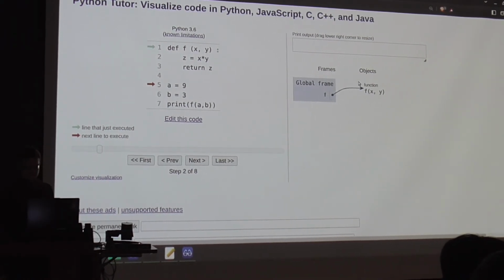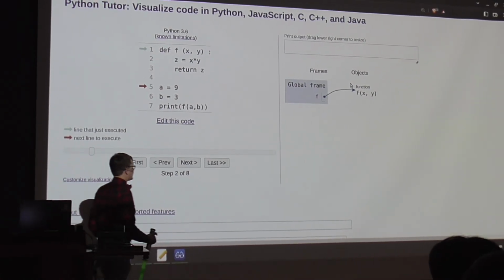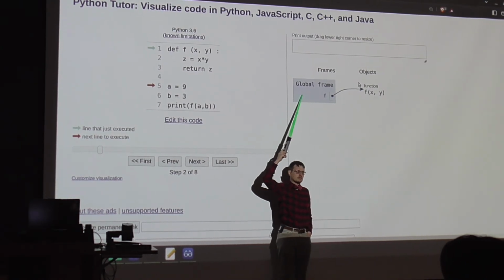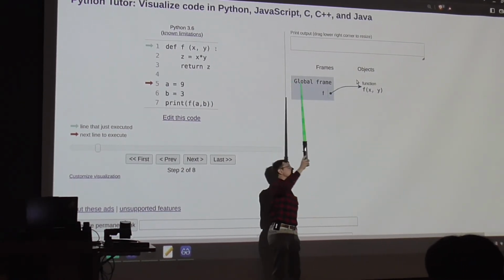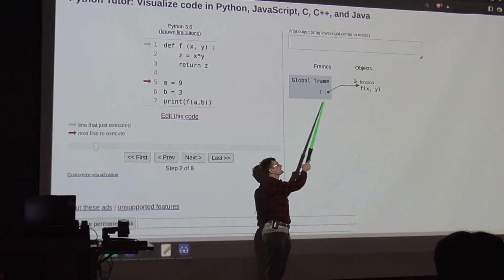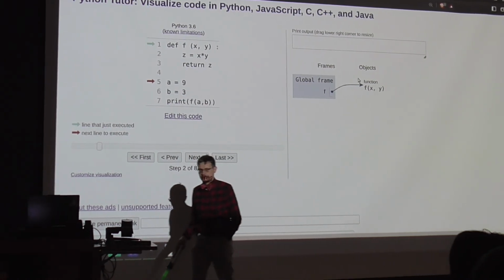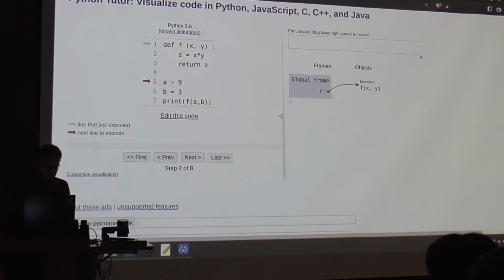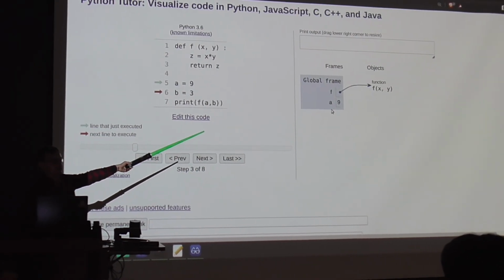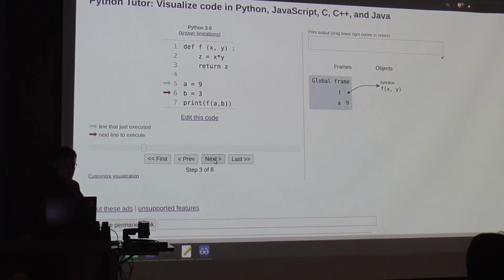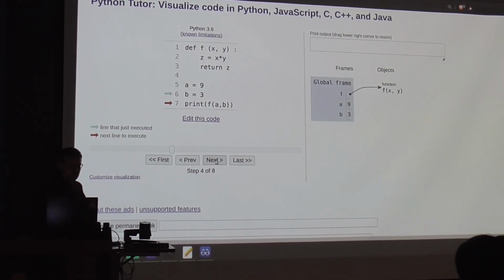You'll notice that the first thing that gets created is the global frame. The definition of f, the function, is placed into the global frame. It's a function, so global has access to this function. Global is the same thing as main here. When we declare the variable a, it is also placed in the global frame. That makes it a global variable. B, similarly, is a global variable.